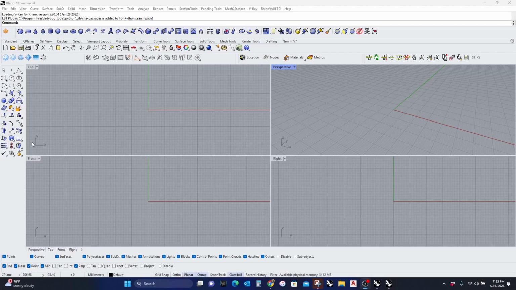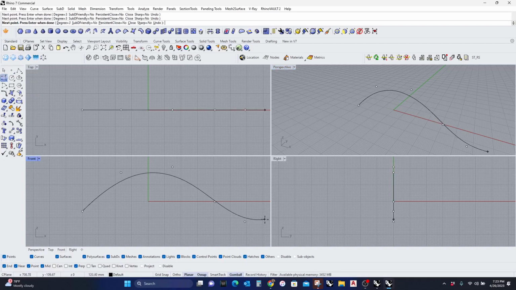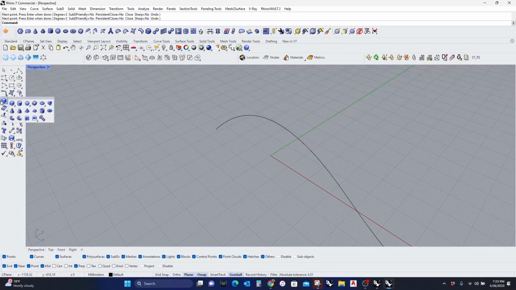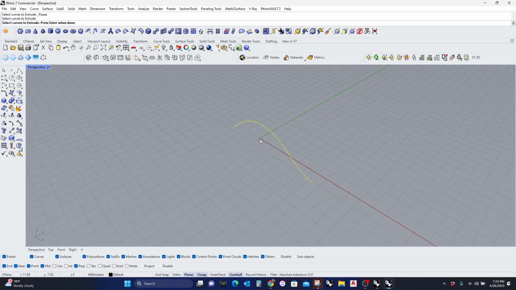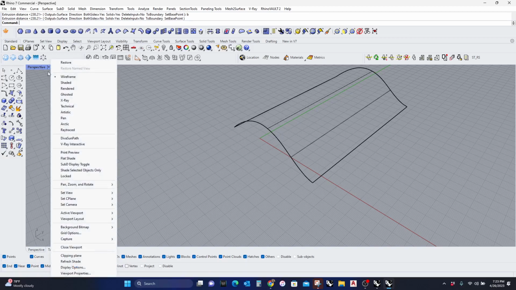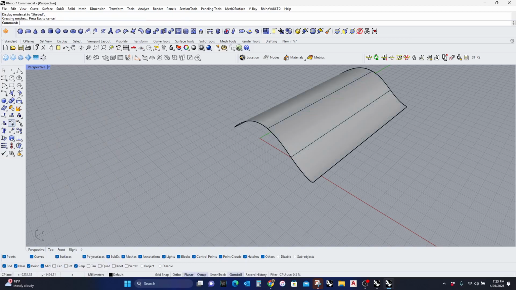Okay, so we are going to learn how to do the flow along surface command. So let's draw a surface first. Now I'm going to extrude this. Put it in the shaded mode. Now let me draw geometry. Let me draw a tube.